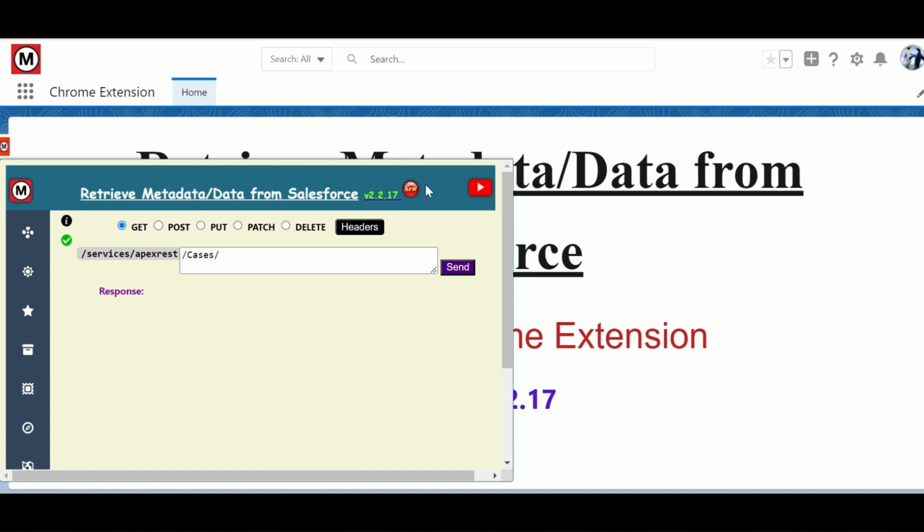So currently this would only cater to the Apex custom REST web services that you have written in your Salesforce org, and in the POST, PUT and PATCH requests, you can only send JSON request payload. It is currently not supporting any other request types. So I just wanted to mention these two points here. So yeah, this is it.